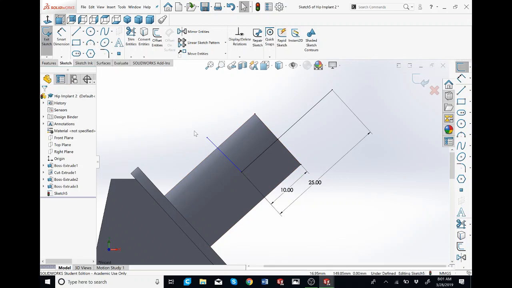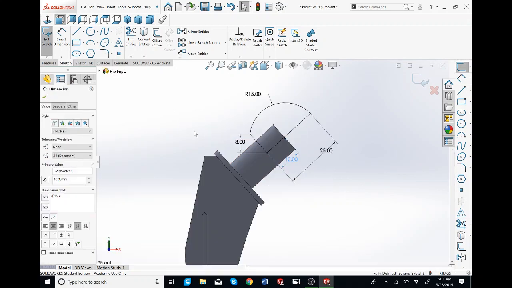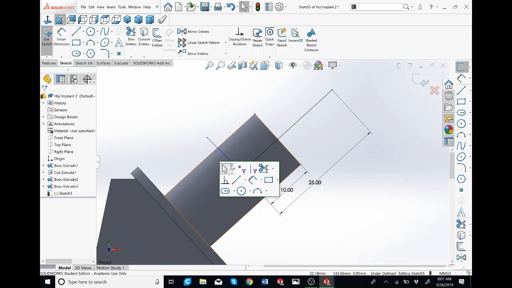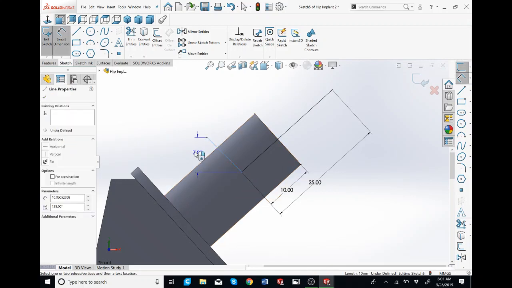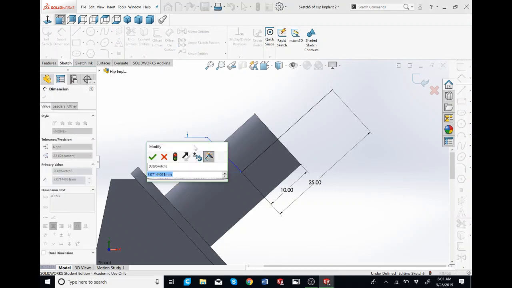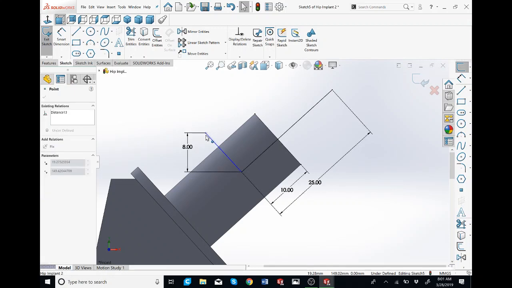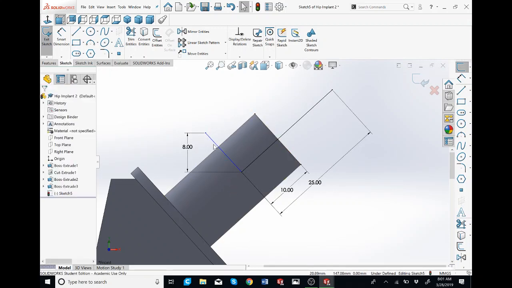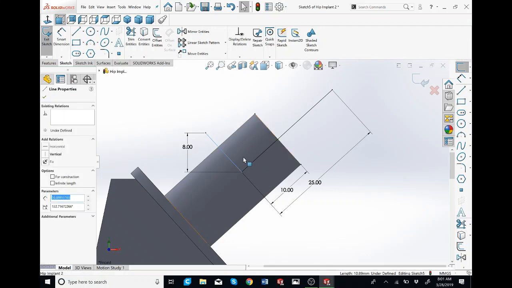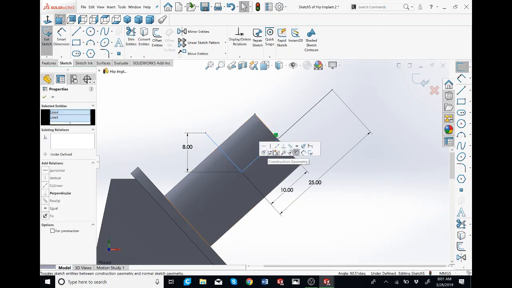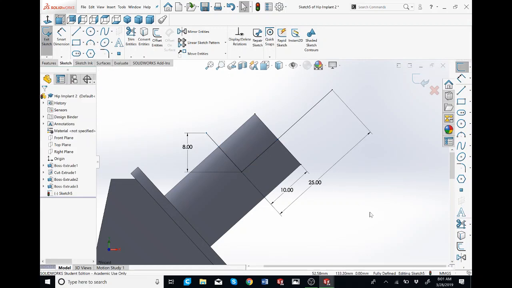I'm just going to check the dimensions real quick again. It's 8. I'm just clicking the S key, clicking on smart dimension, making sure it's actually vertical this time, and clicking 8. You see that it moves because the white box shows that it's not really making the relation. It's just showing as a reference. So I'm going to click on this, hold Control, click on this line, and then make it perpendicular. And now it's fully defined.